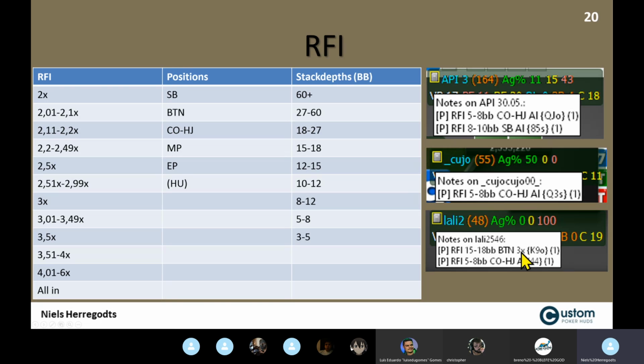So it translates to, like, if he 3x's in middle position with 20 big blinds, and I look down at his queen or his jack suited, I'm gonna get it in versus him. If I look down at my pocket eights, I'm gonna get it in, where against other players I might not get it in.